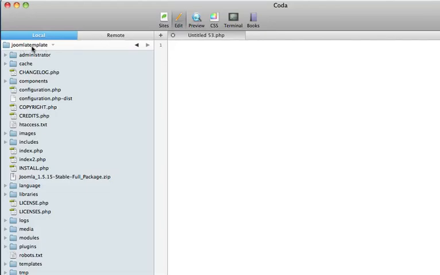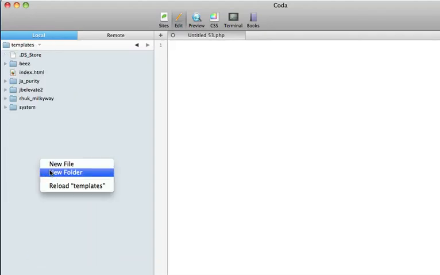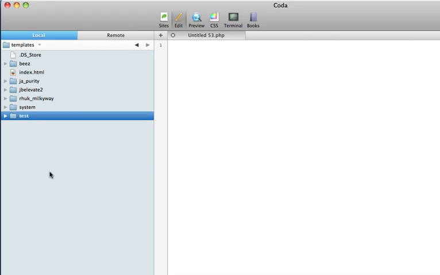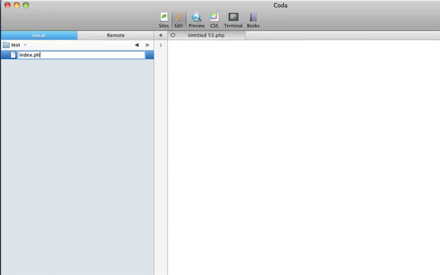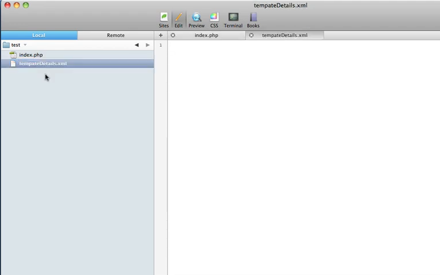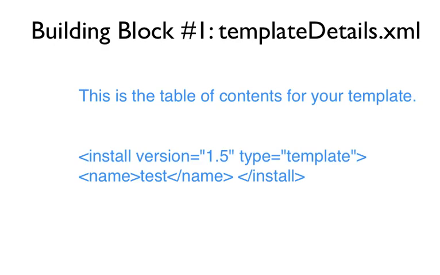Alright, so I'm in my Joomla template localhost setup. I'm going to double-click in Templates and just create a new folder called Test. And as you can see from this directory, we have the Bees template installed, JA Purity, Milky Way, the System template, another template called Elevate, and now our test folder. Inside Test then, I'm going to create 2 files, one called index.php and one called templateDetails.xml. And please note that these are case-sensitive files, so make sure that you put the capital D in the templateDetails.xml.